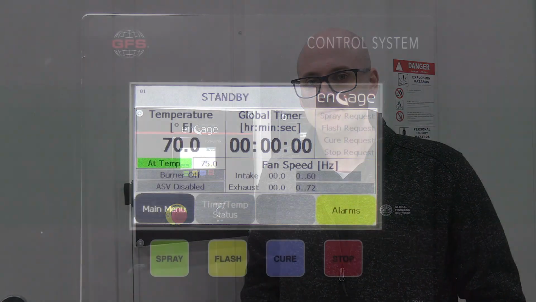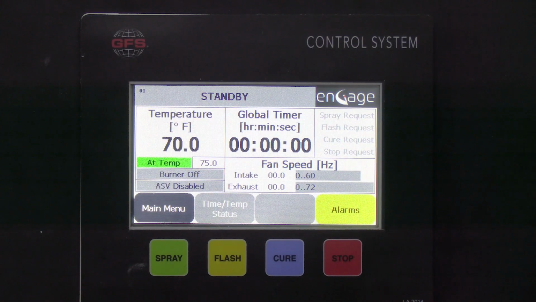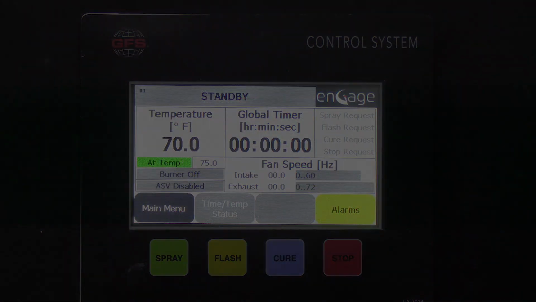Today I'm going to show you how to use the Engage control panel. So the Engage panel is a semi-touchscreen panel. What I mean by that is there are physical buttons we actually have to push, as well as the touchscreen where we can change certain settings.